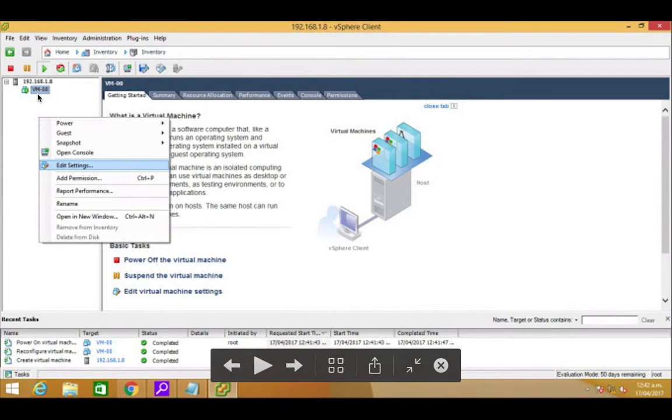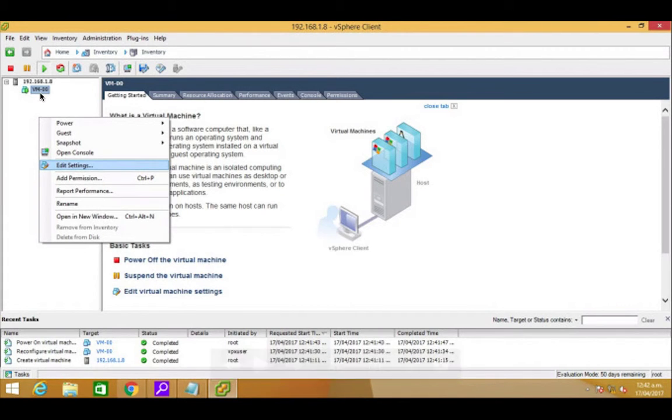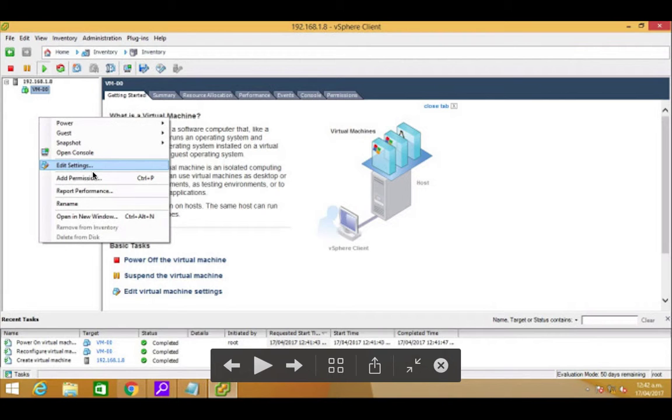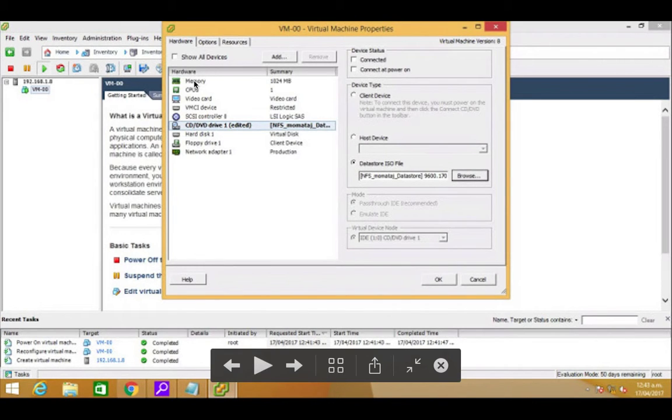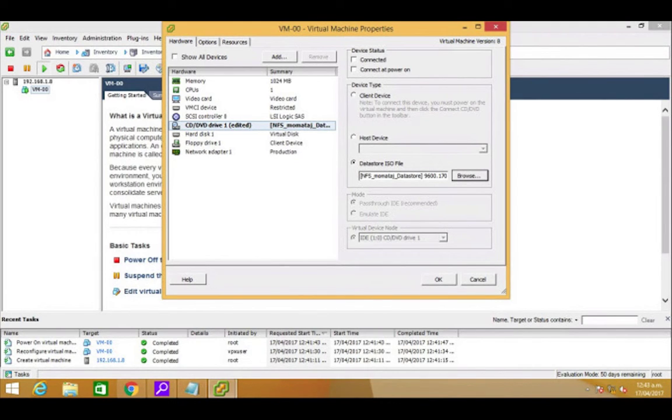Now we can see that our VM is successfully up and running, and we can see a summary by right clicking on it and clicking on Edit Settings to see what we have configured so far. Here we can see that we have given the VM a memory of 1 GB, 1 CPU, video card, CD drive, network card, hard disk, etc. So we have successfully configured the VM on the machine.